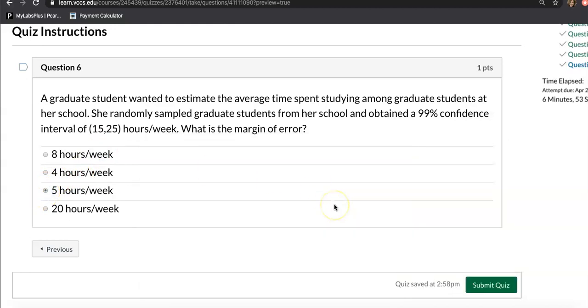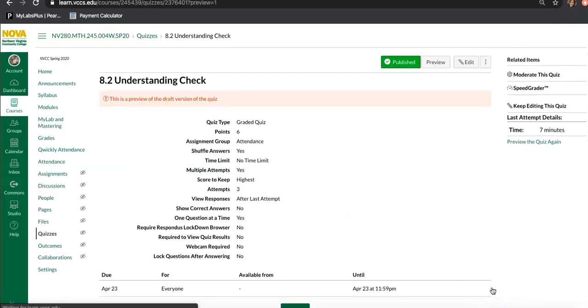So if you want the point estimate, sample mean or sample proportion, given an upper and lower limit, you add them and divide by 2. If you want the margin of error, you do upper limit minus lower limit, and then you divide that by 2. If you submit the quiz, you will get 6 out of 6.